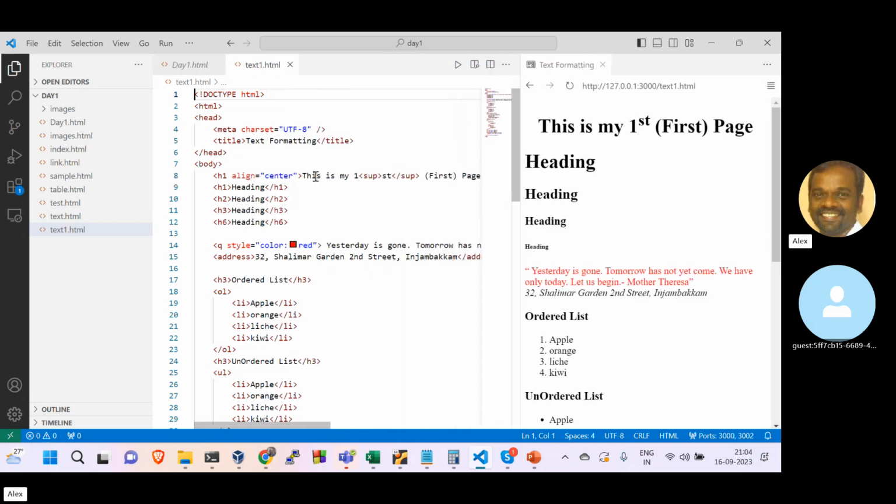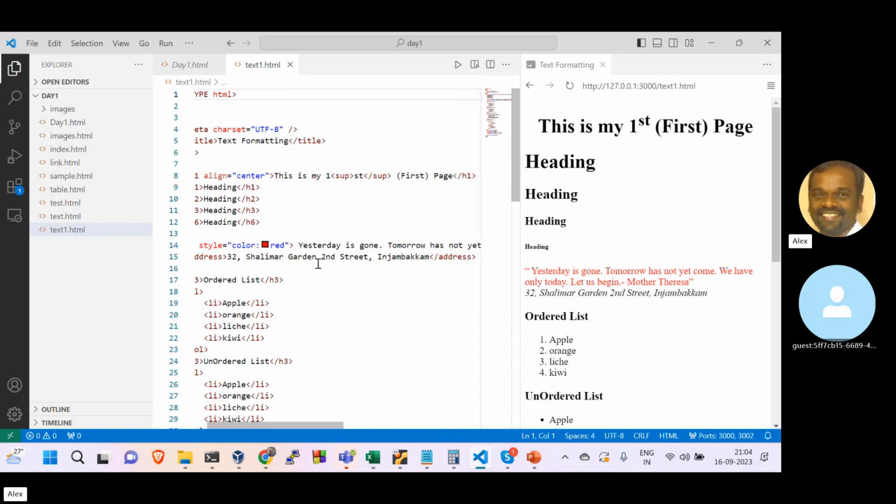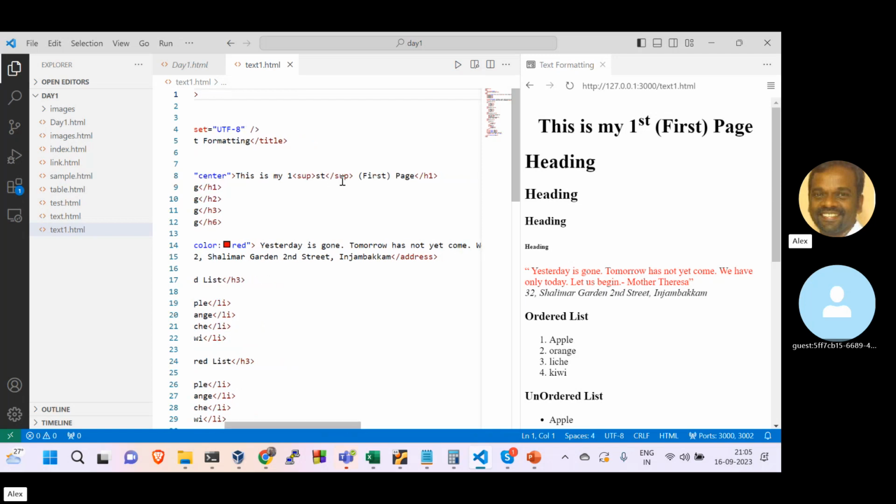Because of the attribute that I gave, the attribute here is for the heading tag alone, H1, for the first line alone, I have given align equal to center. And the message that I've given here is this is my first page. In here, I'm using the superscript. So I have used SUP and then given ST, and then I put first under the parenthesis and then page. That's the reason 1 and ST is getting printed like this.